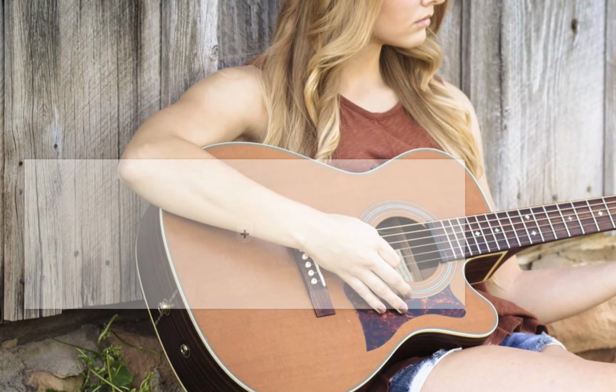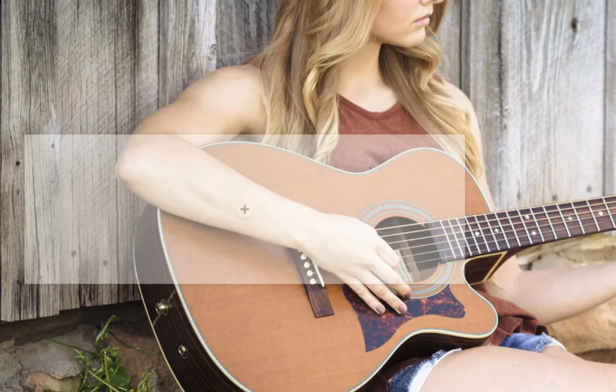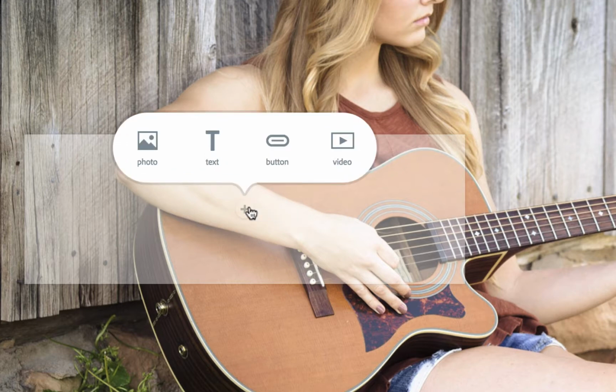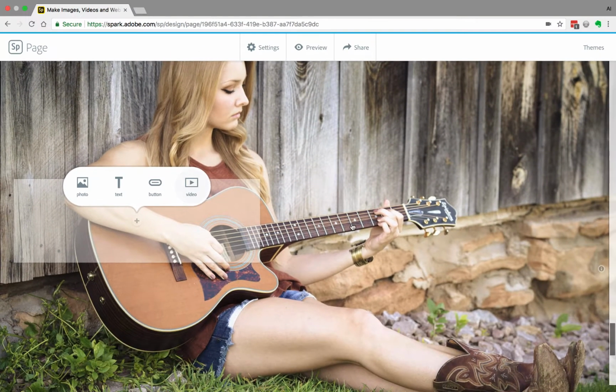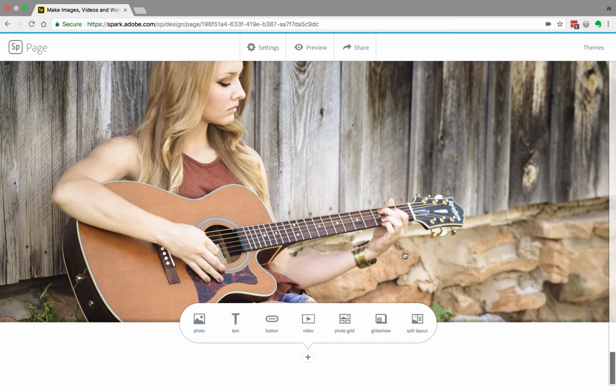Also notice that there is a transparent box that scrolls with each image. Each of these boxes can contain a photo, text, a link, or a video. So you can see how you can create some pretty complex ideas. Scroll down to create the next page.